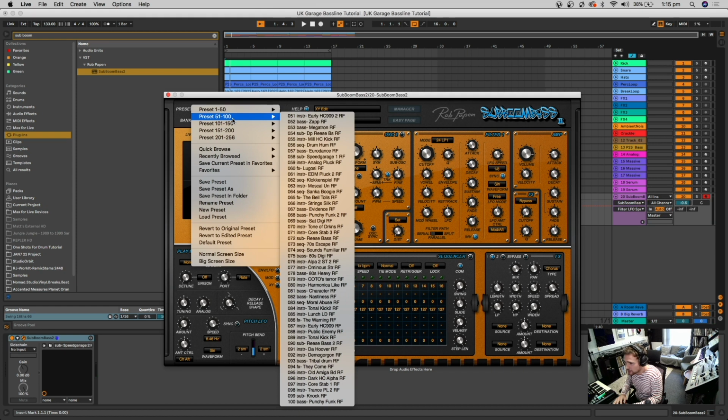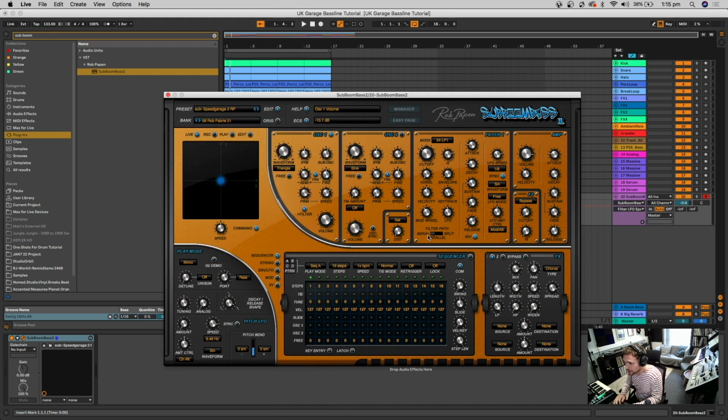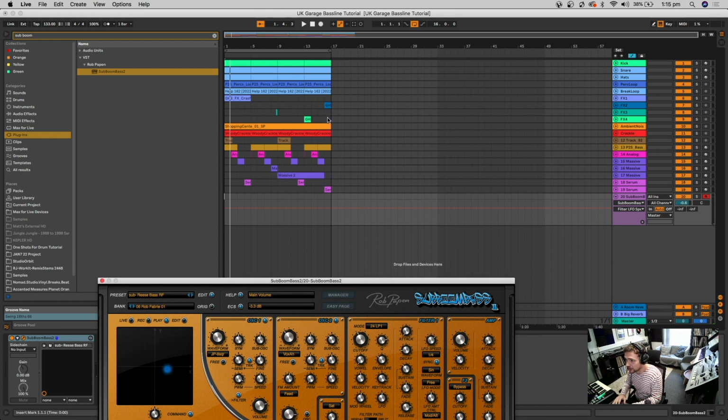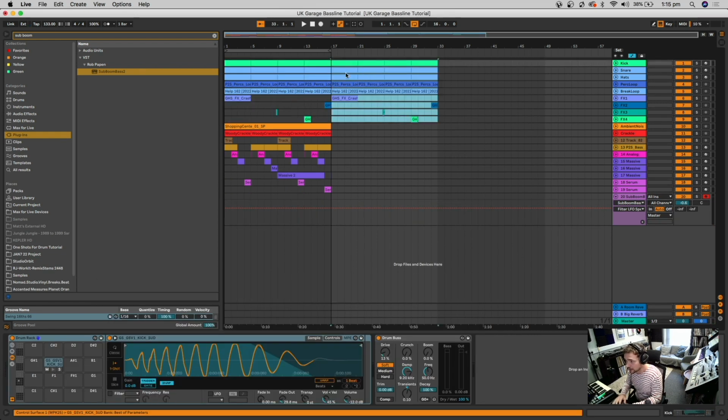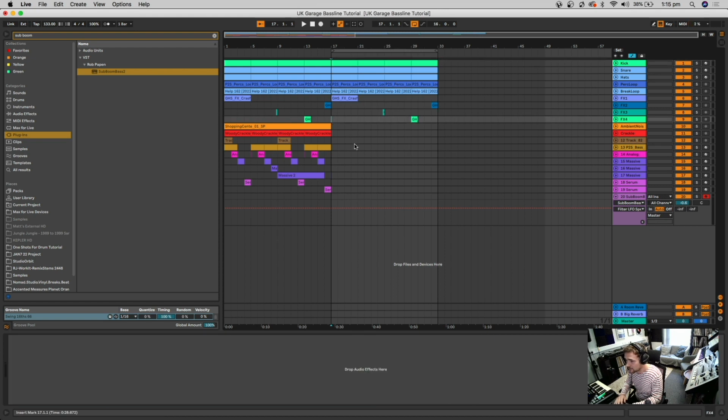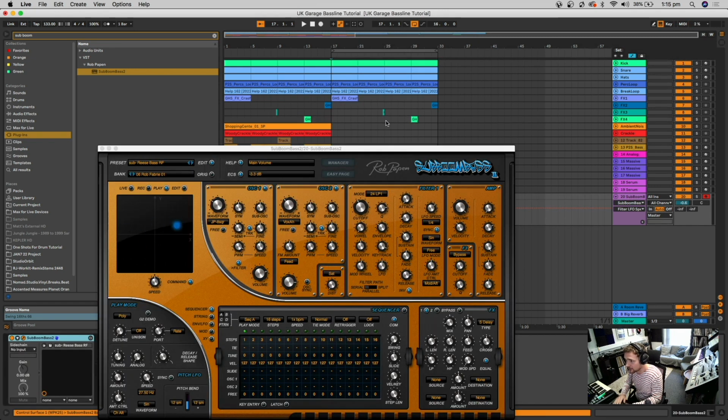I think there's two of them, both really good. You've got this Reese bass in here as well. Really nice amount of movement to that. You can change the LFO as well to make it a bit more movement. So if I was to copy the drums over and you're going for a Reese type bass line, that's a really good place to begin, and then you can tweak it to the sound you're after, really.